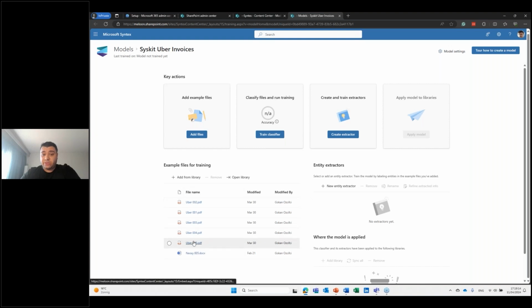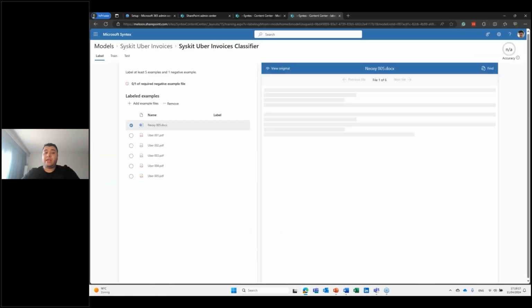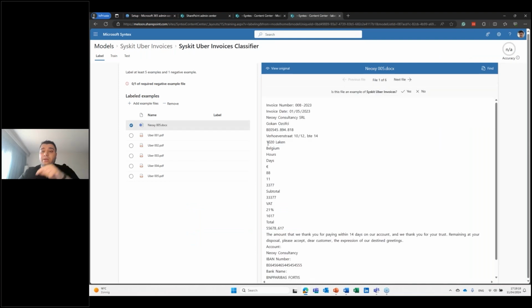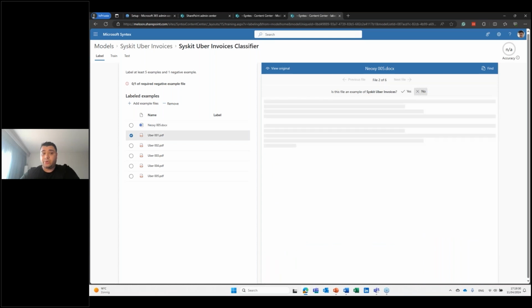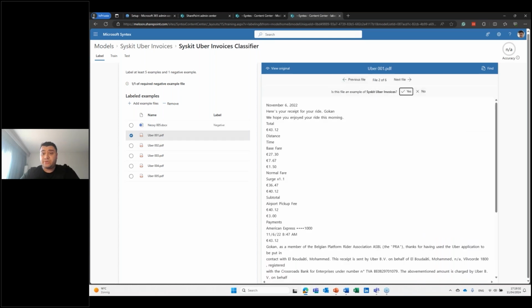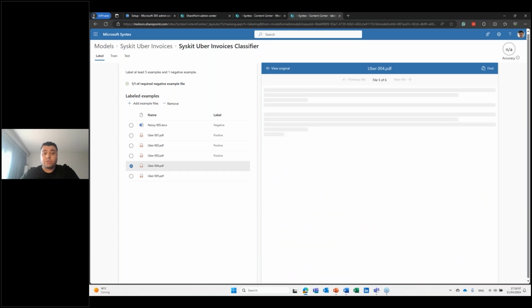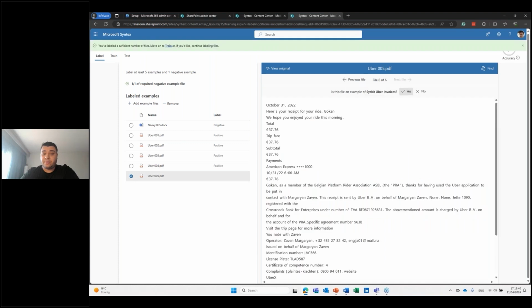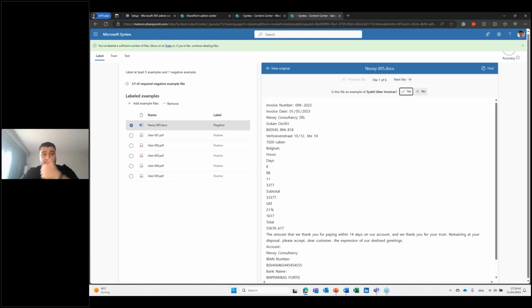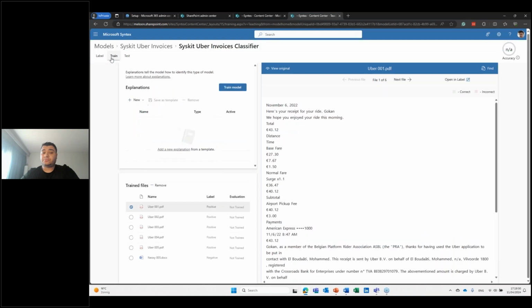Now I have my invoices, and then I have to train the classifier. I have to tell it how that model should understand that this is a Syskit Uber invoice. Well, the Neoxy 05, is this an Uber invoice? No, it's not. So I'm just clicking on no. Is this an Uber invoice? Well, yes, it looks like it, so I'm clicking on yes. Very simple. And I have to do this multiple times for all the invoices I have. And now you will see that I have 1 negative, that's correct, and all the rest positive. Fantastic. Now I click above on train.